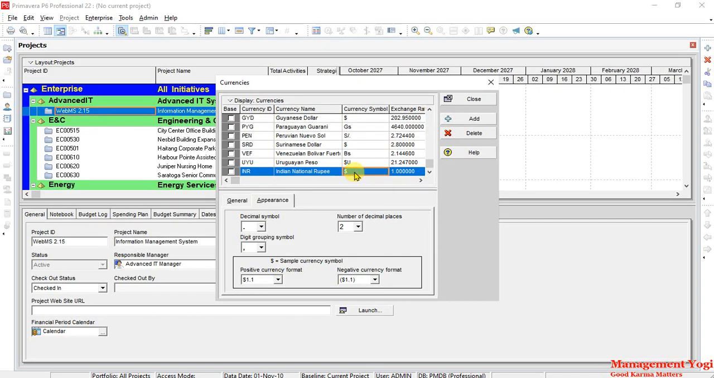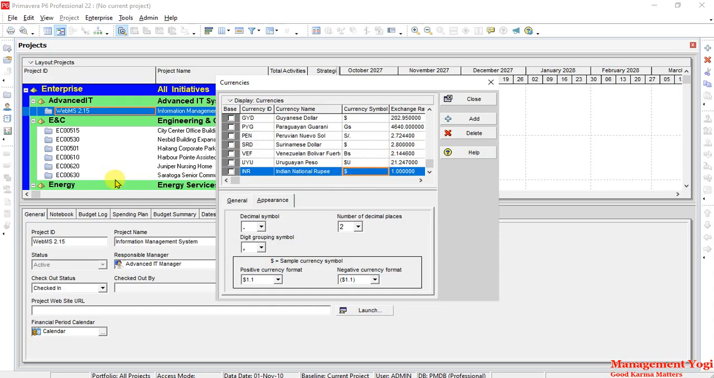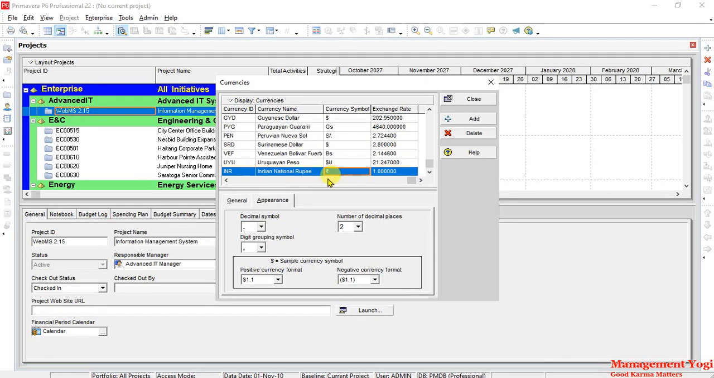The symbol can be found from the web, so I'll go to the web and here is the national currency symbol we have. I'll just copy it and come here and paste it here. Now it got the rupee symbol, and the exchange rate currently as of today is around 84.85. So I'll say 84.45, or 84.5 also you can put. Then after that 4 zeros. So exchange rate got added.